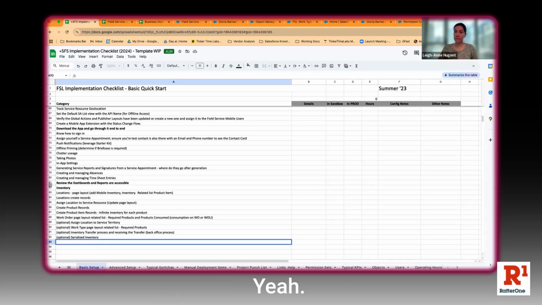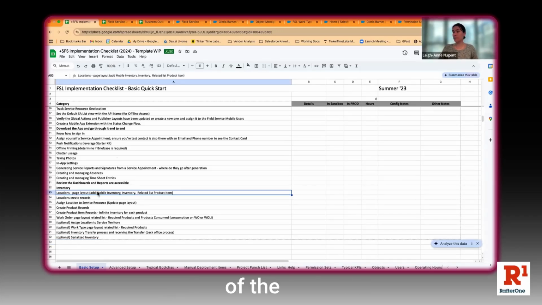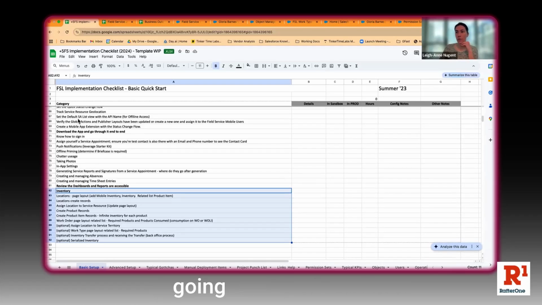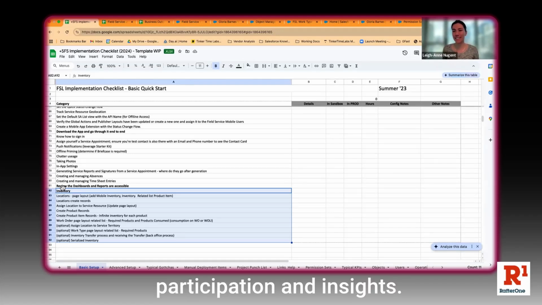Yeah, exactly. I want to be mindful of the time. We will continue this conversation. I'm going to spin up another recording showing us the baseline of setting up inventory and what that could look like. And then we'll just continue going through this process and tie it up.